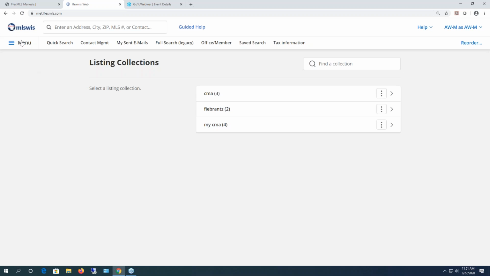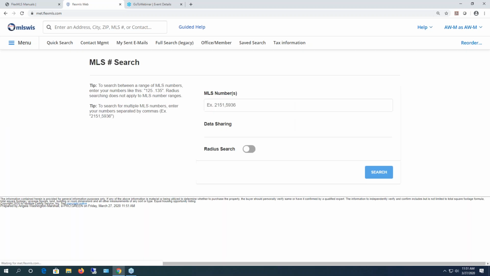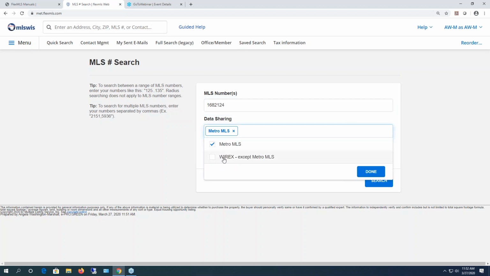All right, going back into menu. Next is the MLS number search. So someone gave you a specific MLS number that you wanted to look up. I'll type one in here, 168-2124, just guessing here. So here it's looking by default in our MLS. But if you ever needed to look up a list number that's outside of our MLS, then you can switch this and select YRX if you'd like.